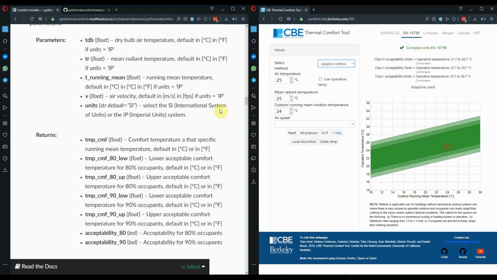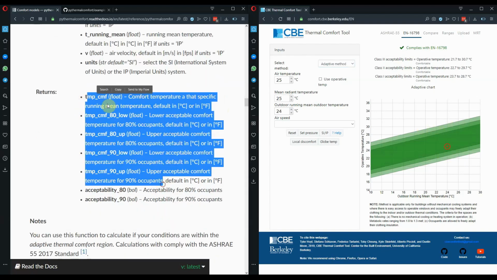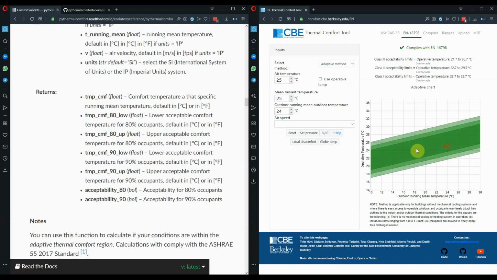We will calculate it with pythermalcomfort, and we will visualize it here on the left side to explain what these values are. Basically, the comfort temperature is the center temperature here. In this case, the outdoor mean running temperature is 24 degrees and the air temperature inside is 25. We can use the operative temperature, so let's say 25 degrees. We can see that the comfort temperature will be somewhere here in the middle, probably around 26.5.